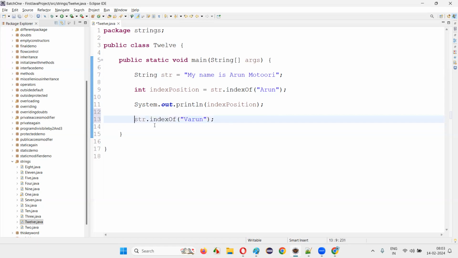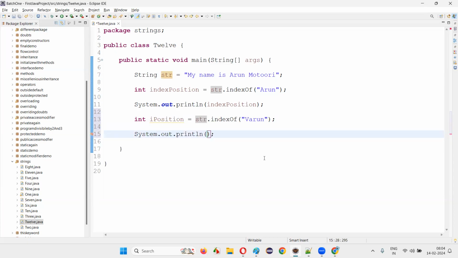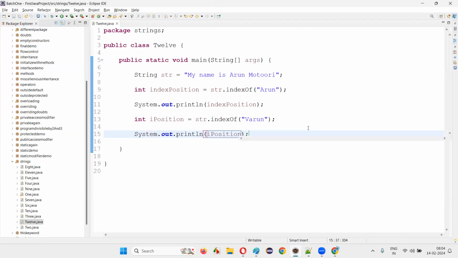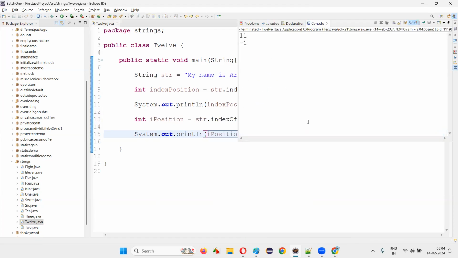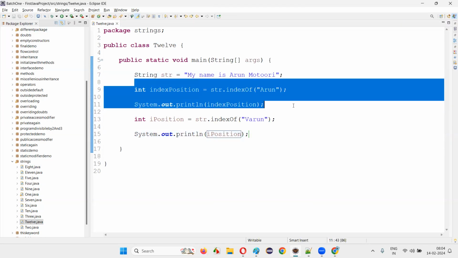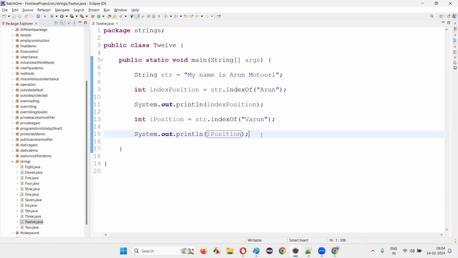Okay. So int i position, I'll say, print it out. System.out.println i position. Run this code. -1 will be printed. If the string is not there, -1 will be printed. If the string is there in the string text, then some positive value will be printed. So I can write the logic something like this, right?